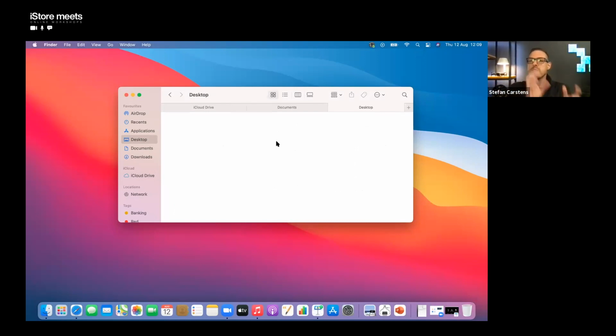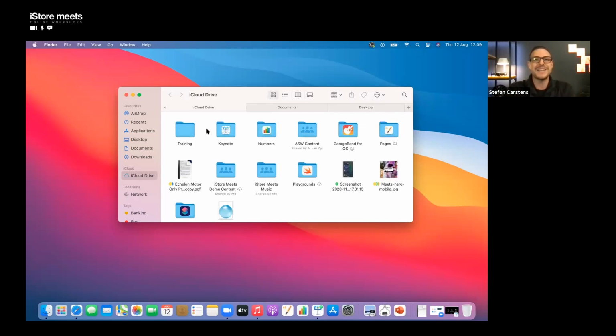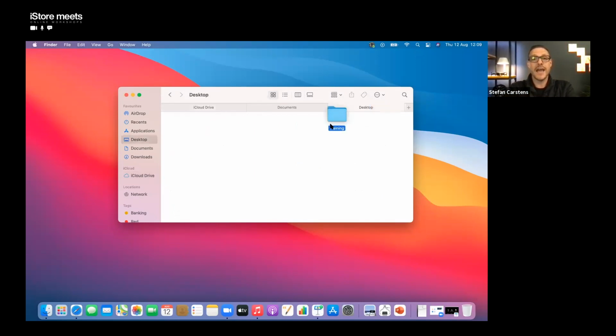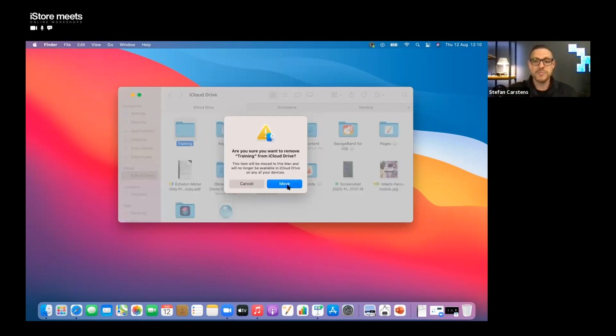But how do I then move content from one tab to another tab, you might ask? As simple as dragging. Let me show you guys. I'm going to take this training folder that I created earlier on, and then I'm going to click and drag, and I'm simply going to take it to desktop. Hold it there for a couple of seconds, and there it is. It just immediately jumped to that tab. Let go, and because I'm moving it out of iCloud Drive, it's first going to ask permission.